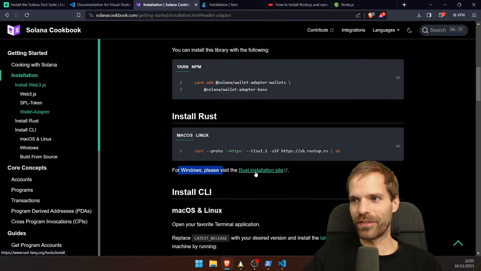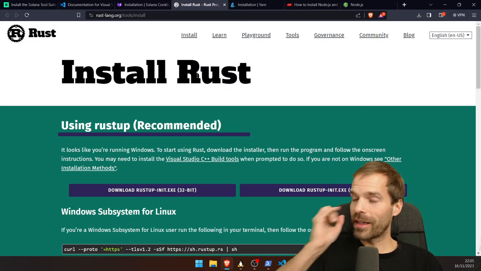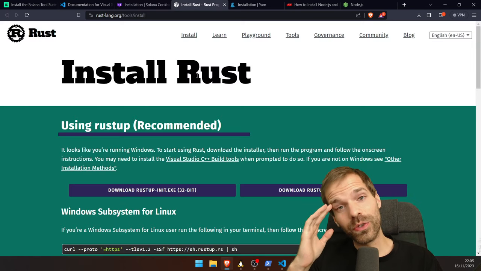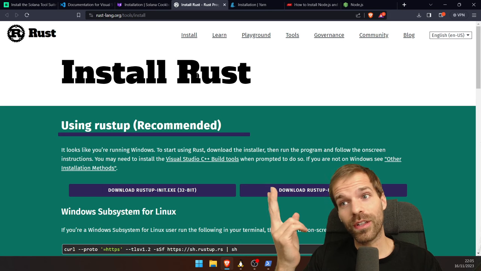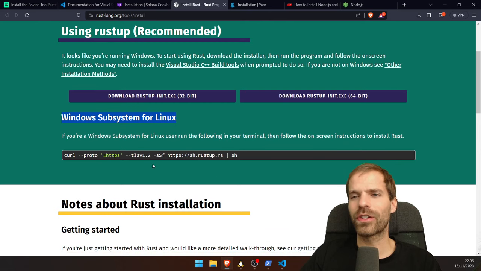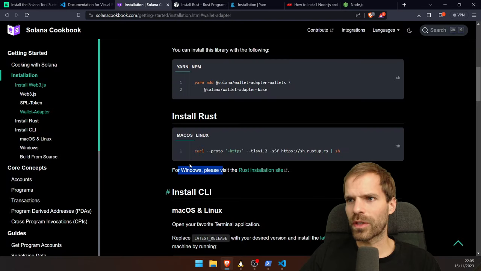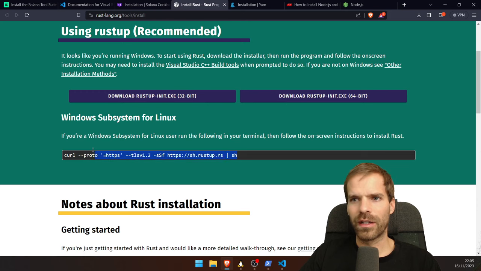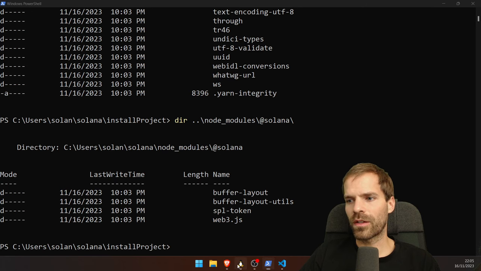For Windows, please visit the Rust installation site. Now, I don't know if I even want to attempt to install it for Windows because actually I can't. It even says I should use the Subsystem for Linux, so we're just gonna use it there and do this, which is also what it says here. No, yeah, that's the same. So literally download this and then run it. Cool, I guess I can do that.